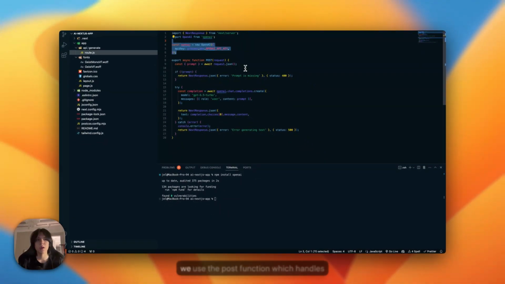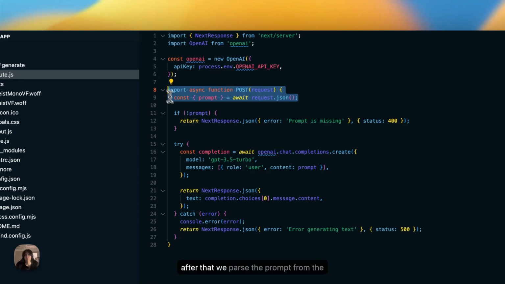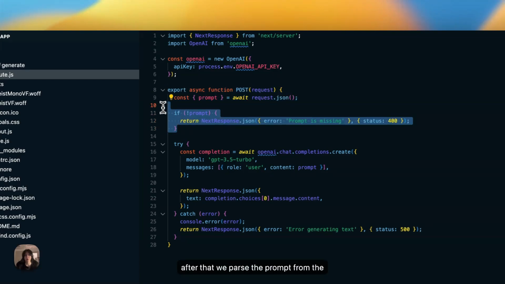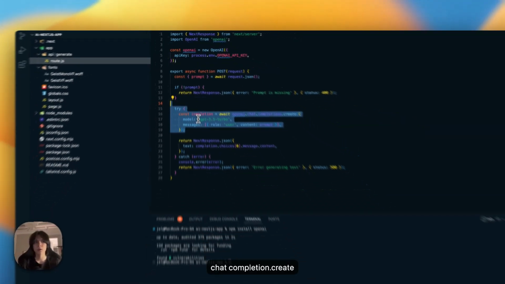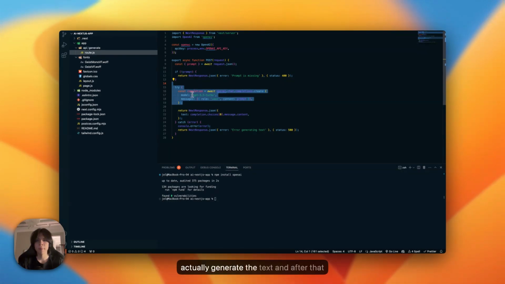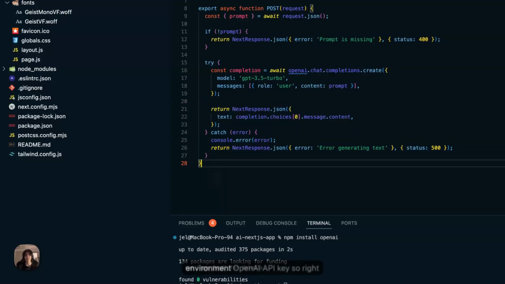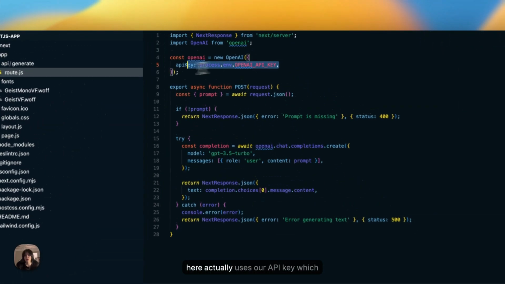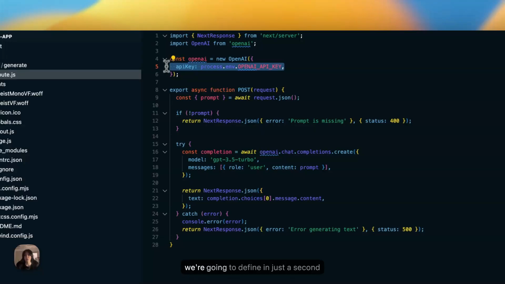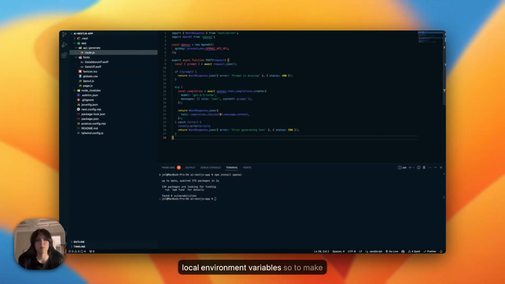After that, we use the POST function, which handles incoming POST requests, right here. After that, we parse the prompt from the request body, and we call OpenAI's chat completion create to actually generate the text. After that, we return the generated text in JSON format. Note that process.env.OPENAI_API_KEY, right here, uses our API key, which we're going to define in just a second. We'll have to create a new file for local environment variables.